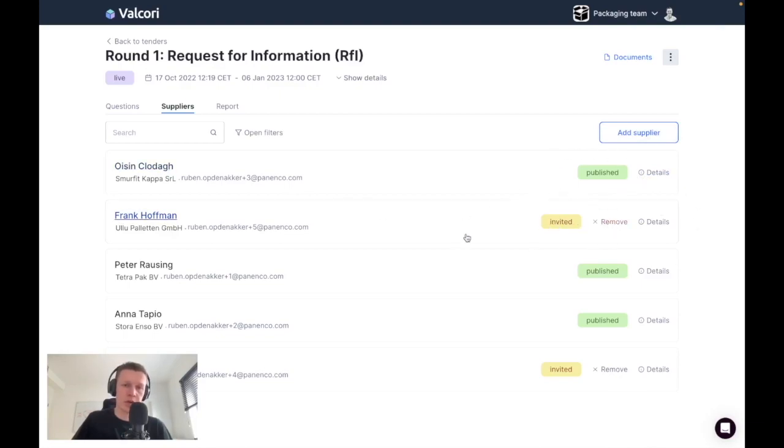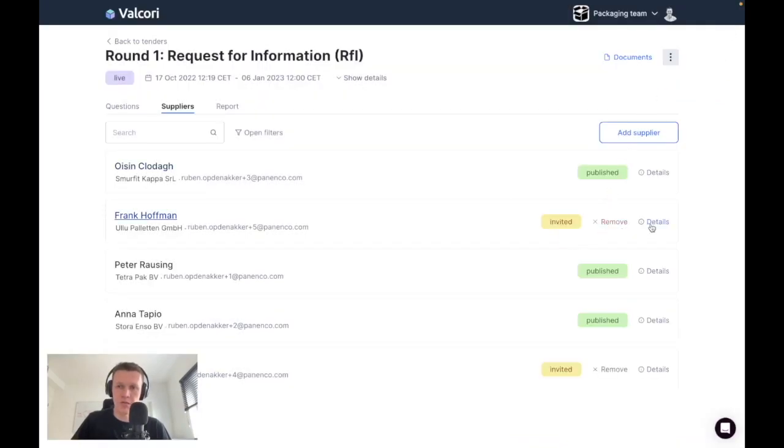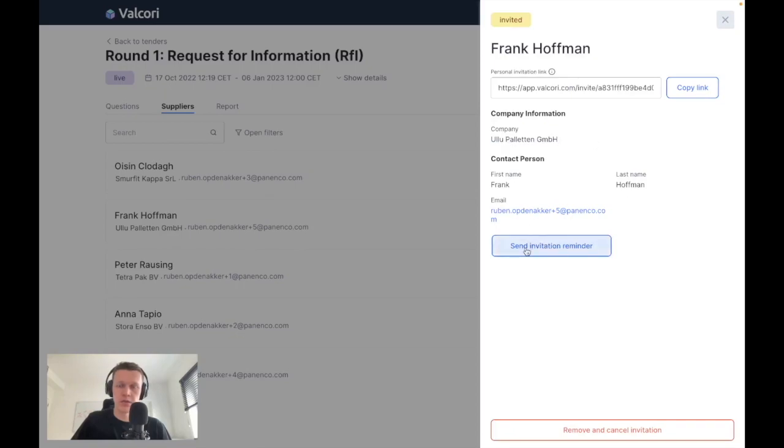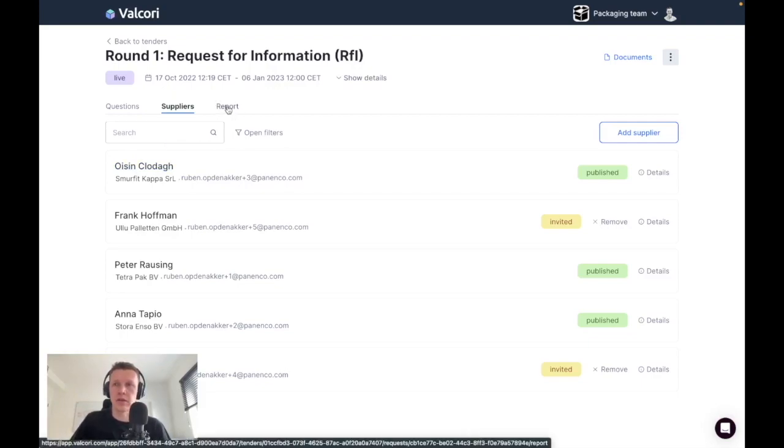That's what you can see if they published already. If you have, for example, an active or an invited supplier, you can see the same details. But the nice thing is that you can also send a reminder here. If you want to send an invitation reminder, they will get an automatic email and they will be reminded that they were invited, and that they should accept or reject it. That's a supplier overview. This is really powerful for follow-up. You can always see in which stage the suppliers are, and you can also automatically chase them if they didn't answer yet.